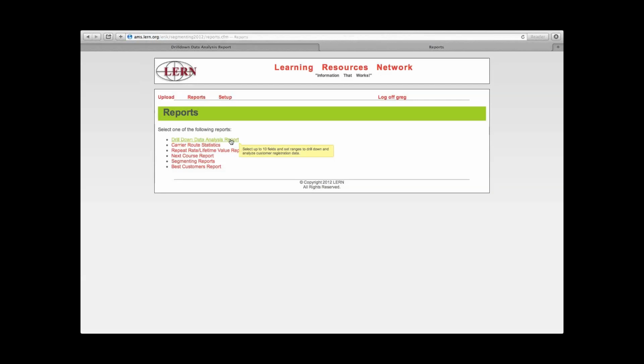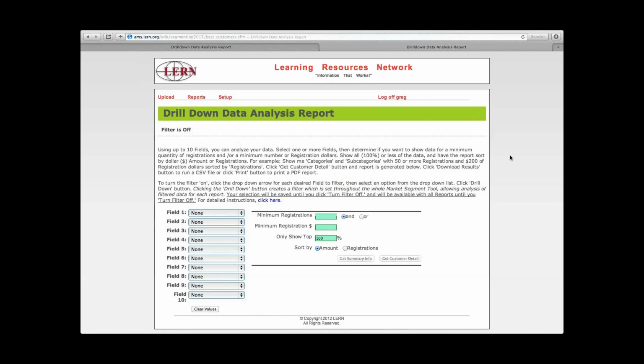So there's one report called the Drill Down Data Analysis Report, and that allows you to really go in and slice and dice the data. It allows me to take an in-depth look at who you are and what you're doing. This is actually what it looks like. This is the Drill Down Data Analysis Report. And there are a bunch of different fields in the data you provide. So the fields are actually what I'm taking a look at here and doing analysis with.